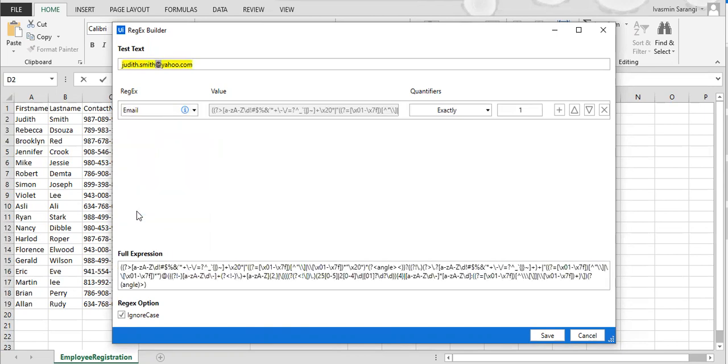So I'm going to use the email field, and you can see this is the regular expression that has been created automatically. And you can see it has highlighted my email ID text. Once it is getting highlighted, that means your regular expression has worked properly, and it's validating the text field that you have provided.